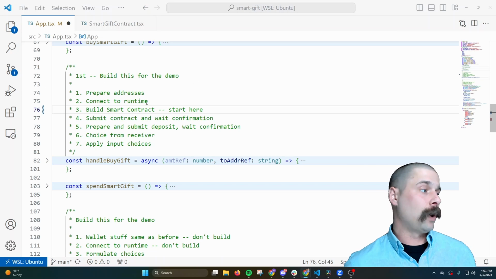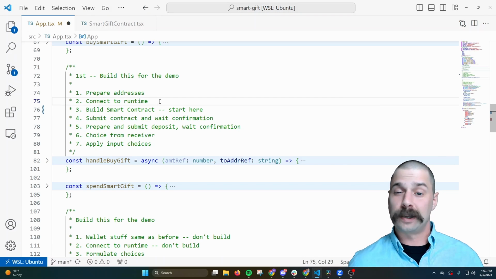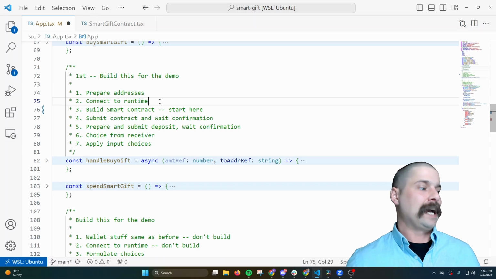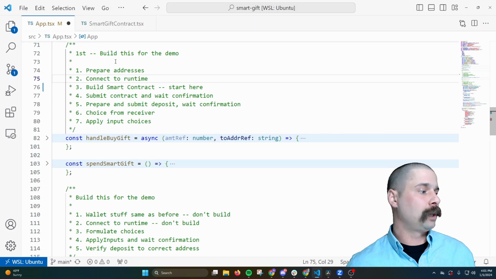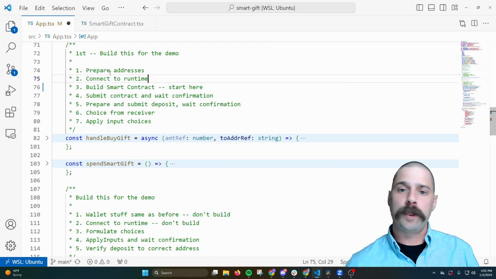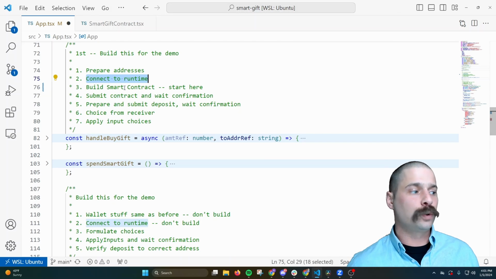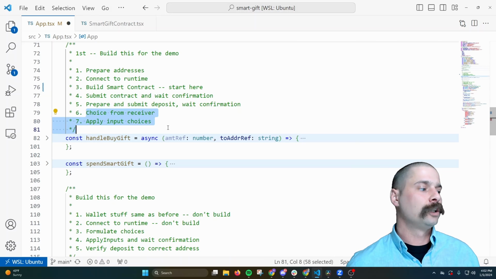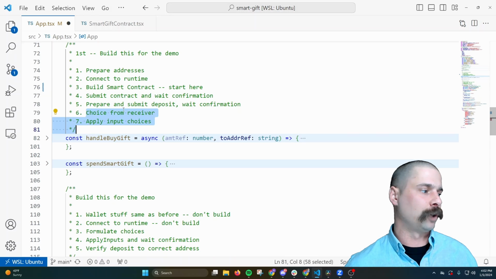So here we are inside of our app file. And inside of our app file, the first thing we want to do when a user decides to buy a gift card is actually prepare our smart contract and deploy it to the blockchain. So here are the steps that we need to complete from the buyer's perspective. So we need to prepare addresses, connect to a runtime instance, build the smart contract, and then submit and wait for confirmation, and then also get a deposit from the user. 6 and 7 here are for the receiver, so we'll get into that in a different function.